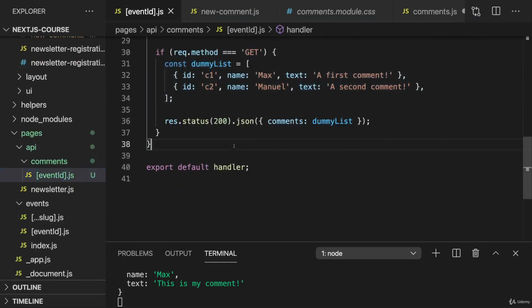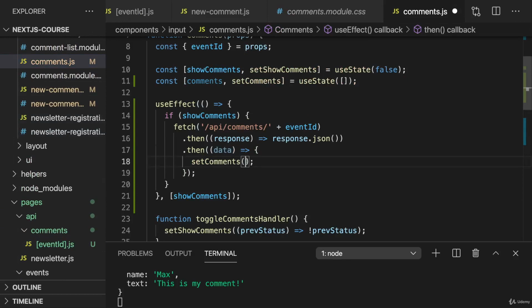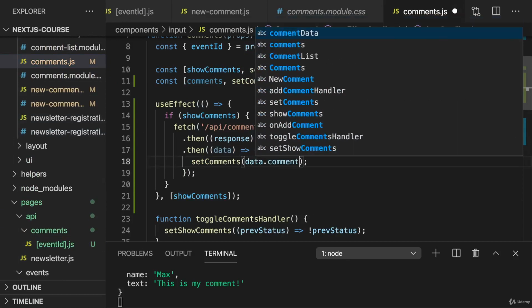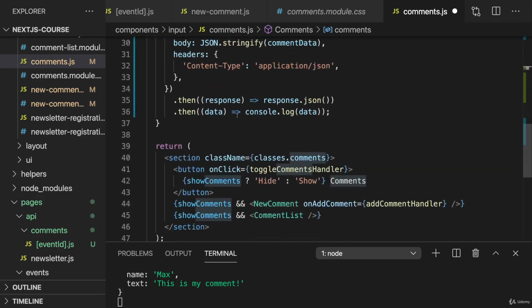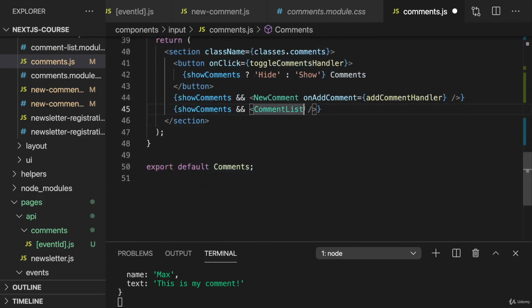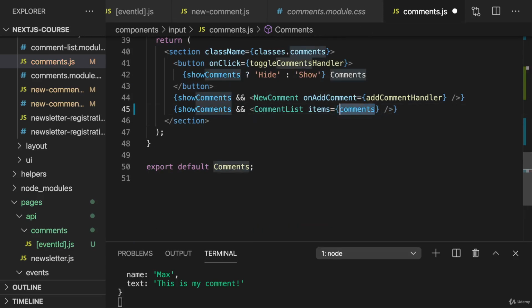And in the API route, we send back an object with a comments key, which then contains this array of comments. So when we work with that data, I want to set comments equal to data.comments to access that array of comments, which is set in that response data package, which has this comments key, as we just saw. That then sets that comments state to those fetched comments. And that means that we can then use them to render them. So this comments state could then be passed to comment list, let's say through an items prop, like this.